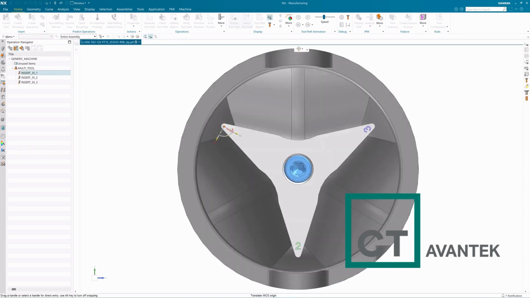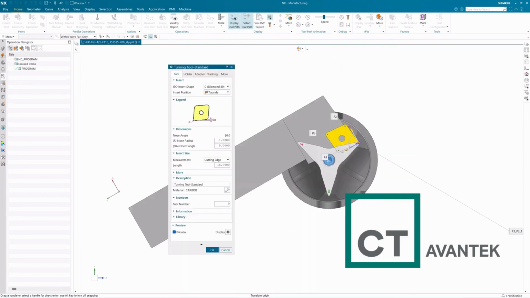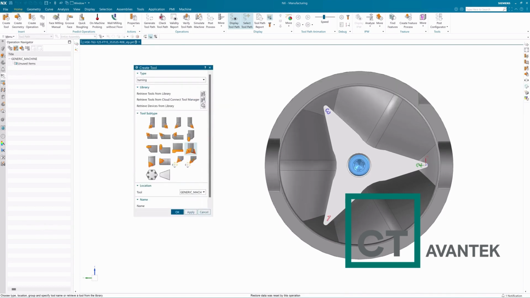When specifying one or multiple inserts, you can reorient the WCS for each new insert position. Then the new tool will use the current position of the WCS. Or you can use the Specify Tool Tip junction inside the tool dialog to orient the insert coordinate system. In this video, we will use the second option by specifying and orientating the inserts with the Specify Tool Tip junction. We start by creating a new multi-tool from the turning template.